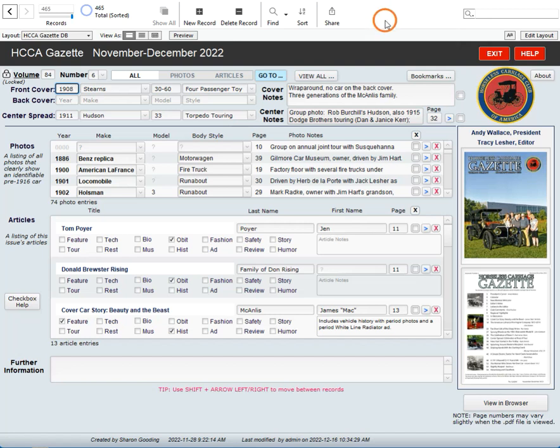While we look at that, it's important to keep in mind this number right up in here. This always tells you the number of records that you're looking at. Each record represents one issue, and right now there are 465 issues in there. But as we search, we're going to narrow down that group of issues so that it's easier to find the information we're looking for.